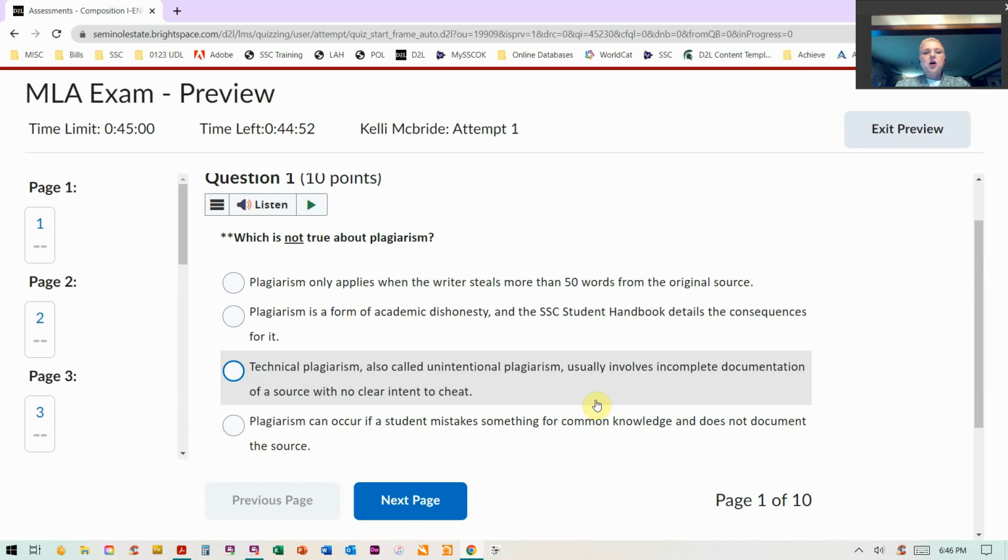The MLA guide. I'm not going to say that all this information is going to be covered in your guide. I just randomly choose questions from the test bank to give you the bonus questions. So you might not have a question about plagiarism. You probably will. I try to always put at least one of those questions, but it won't be this question. So what is not true about plagiarism?